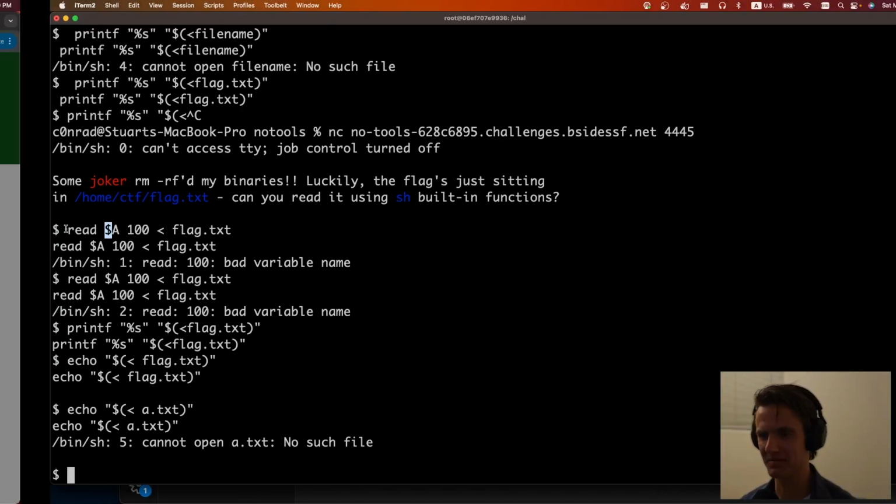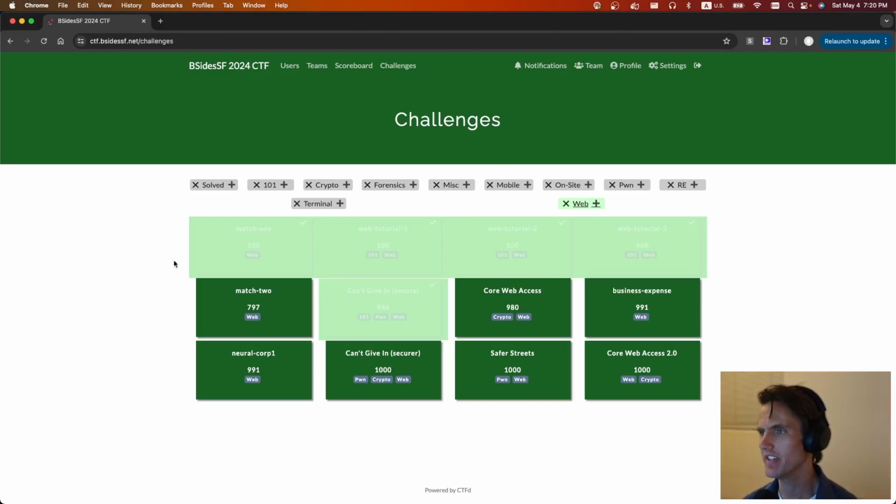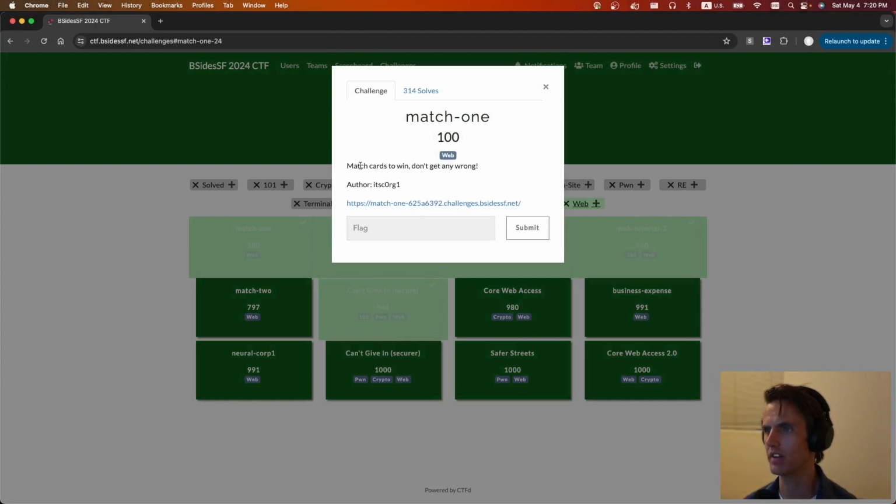I'm excited to see the write-up from someone else. And the last category is web. The first challenge is match 1. It says match cards to win, don't get any wrong. The author is It's Corgi.